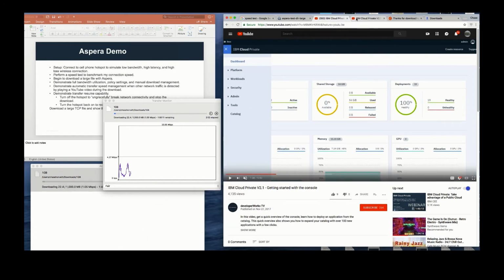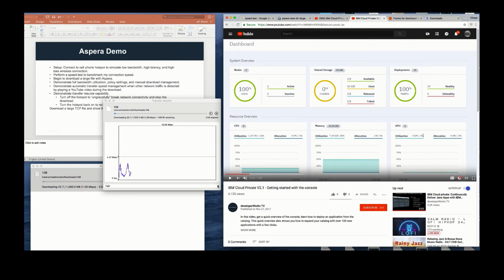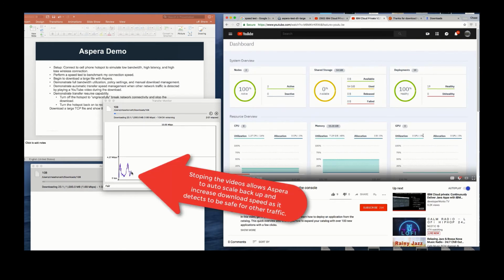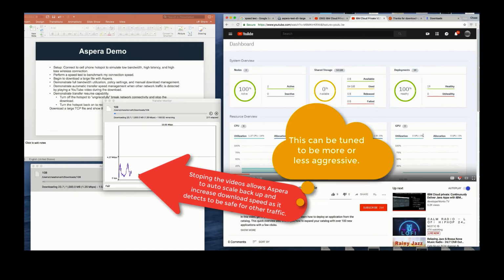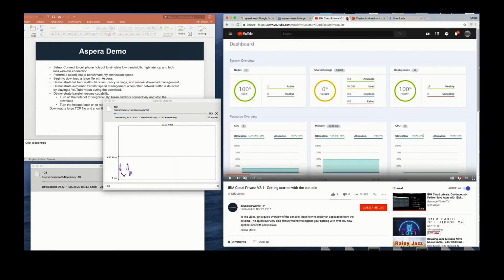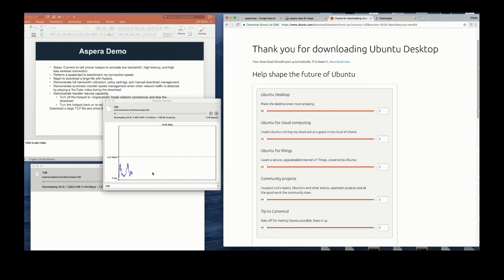So I'm going to stop the YouTube videos now, and Aspera is going to detect that there's no more network congestion, and then it's going to resume using the unused bandwidth. And as I mentioned earlier, the aggressiveness of this can be tweaked using the policies, depending on certain network characteristics. For example, satellite or radio connections, you may want to set different thresholds for certain parameters that you can tune it with.